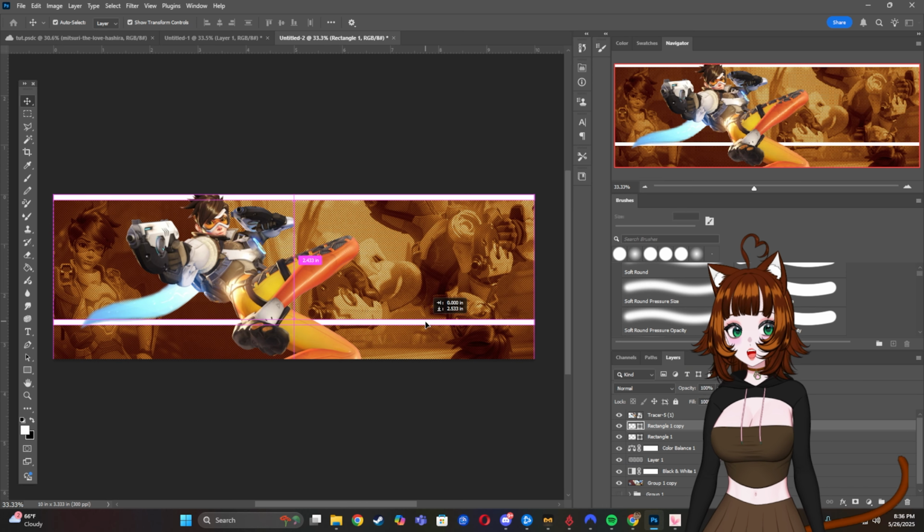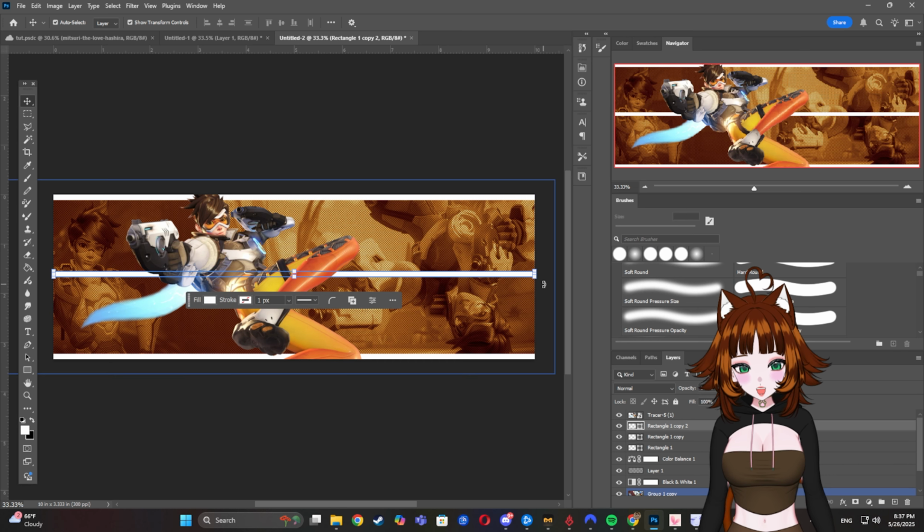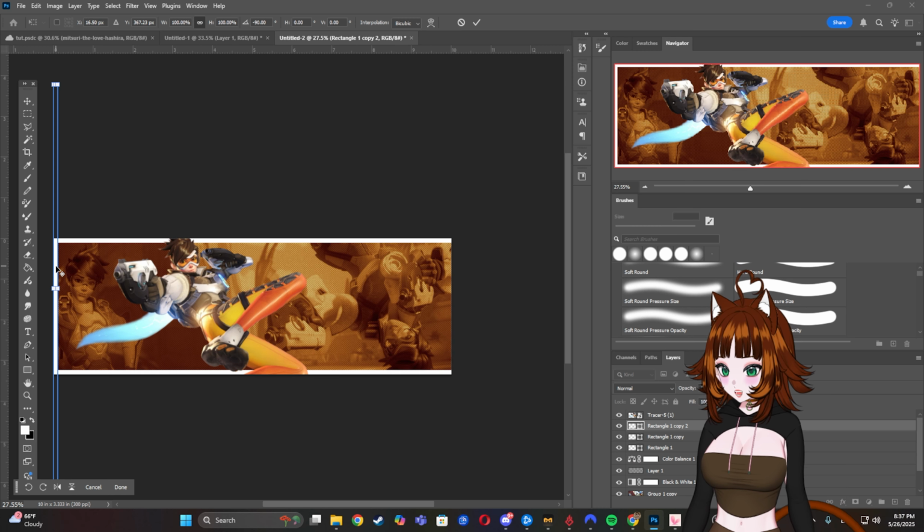Then we could just hold Alt and Shift and you could drag it, or just Alt will move it. Shift just locks it in place. So I'm clicking off again and then rotating it. Hold Shift when you rotate it so it rotates at a nice angle. And then do that again.